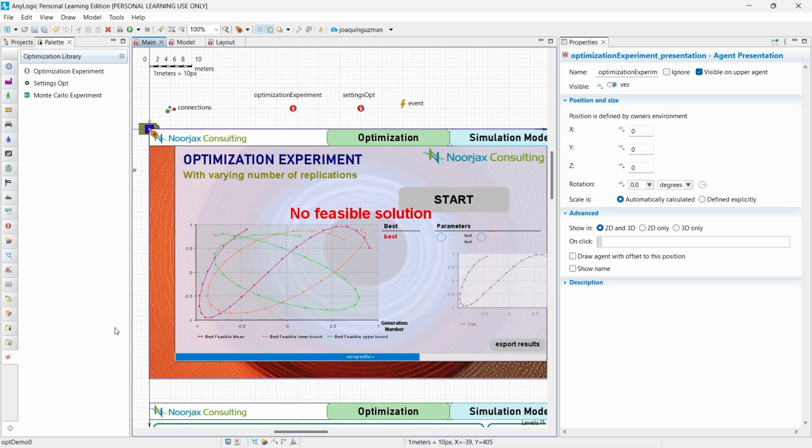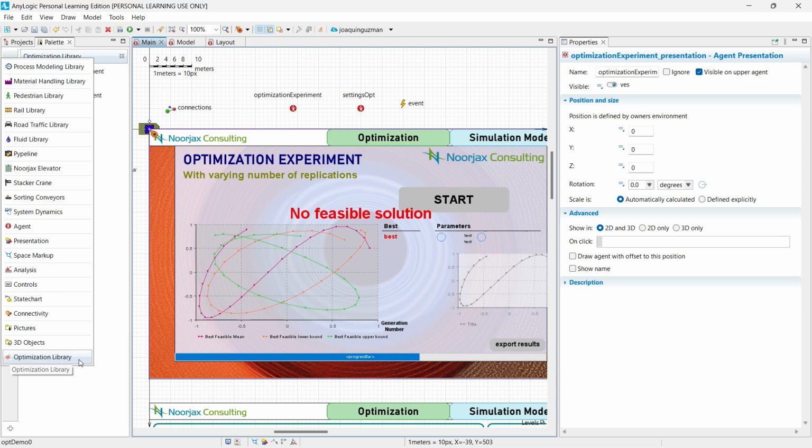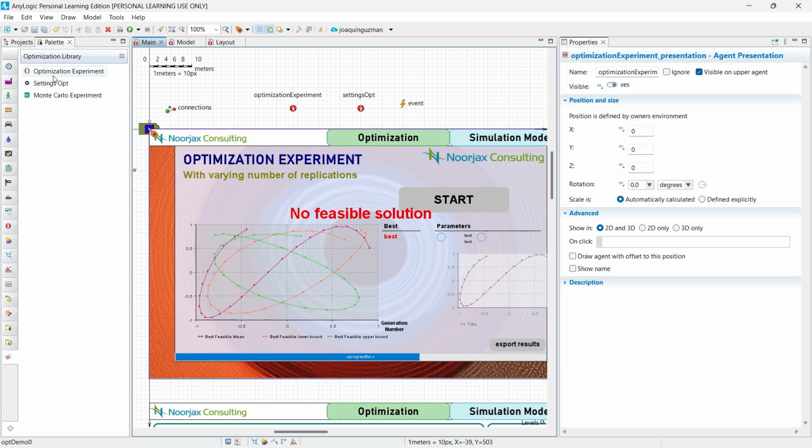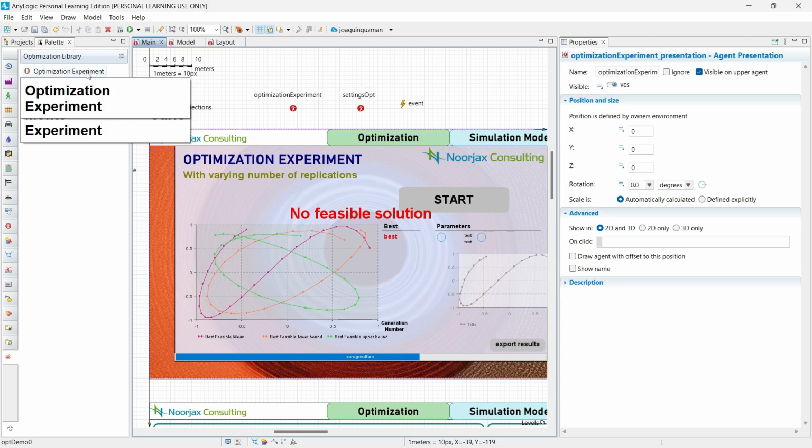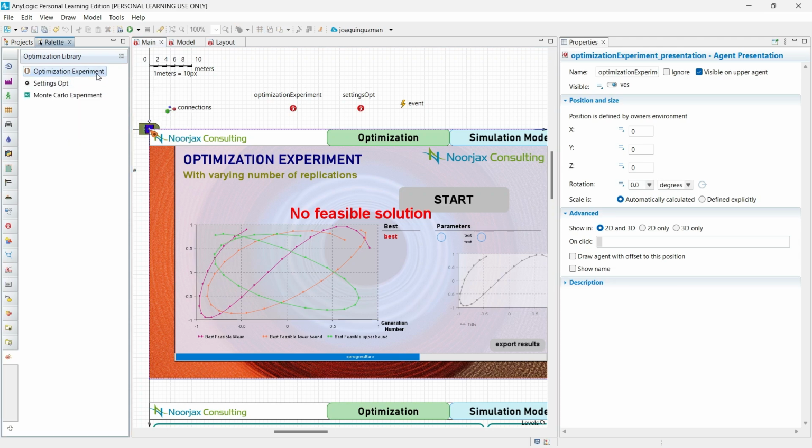Well, here we are in AnyLogic, and let's see where the library is. So we have this icon, as you can see here, for the optimization library, and we can see some agents. We have here the Monte Carlo experiment that has its own YouTube video, and for this video we will be discussing the optimization experiment and the settings.